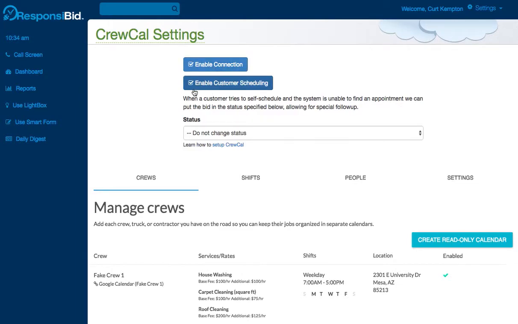Actually you have to have it turned on in order for a customer to use it. The other part you can turn on is if you want CrewCal to be able to help your customer schedule. So this means that CrewCal will be helping you to schedule, and this means that it will be allowing your customer to self-schedule. It'll help them.